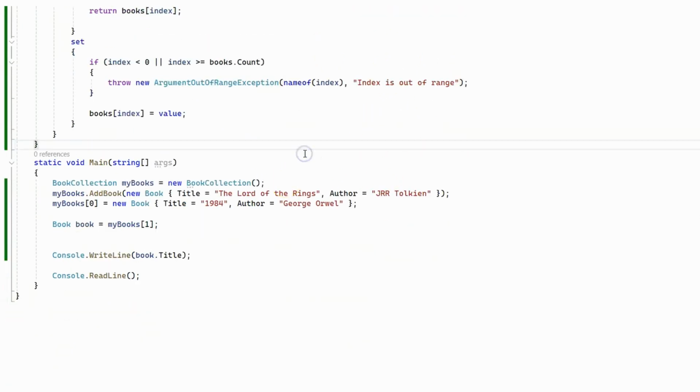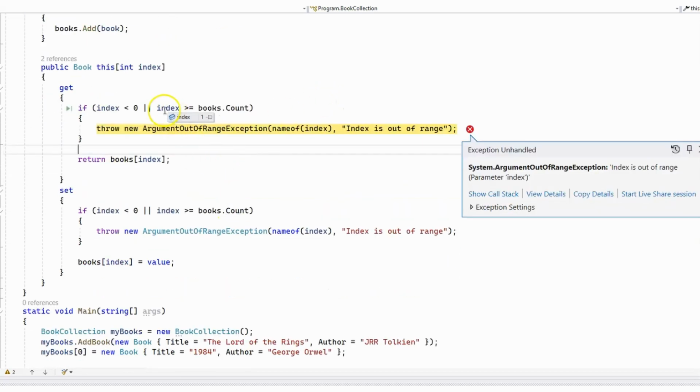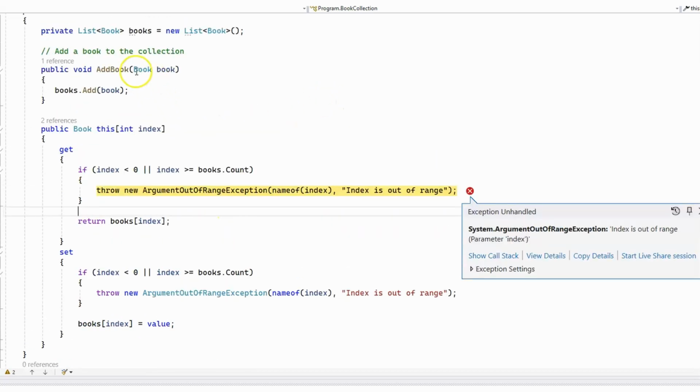So let's run it, and we see the System.ArgumentOutOfRangeException, index is out of range. And you can obviously modify the message any way you want it, but this is the proper way to check if the index is within the bounds of our collection, or you can actually handle it in a different way if that makes sense in your application.